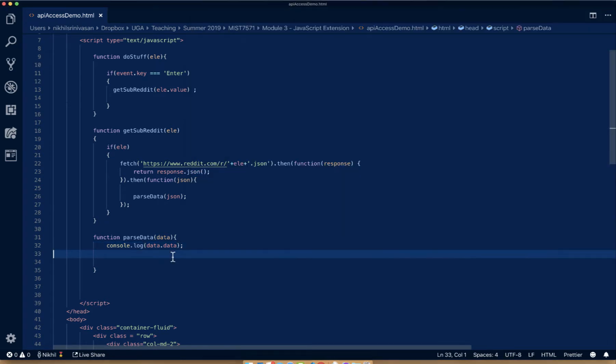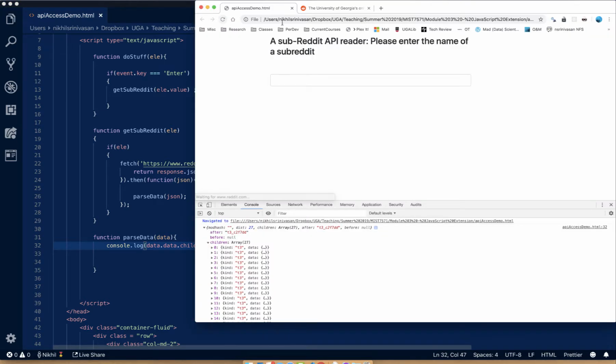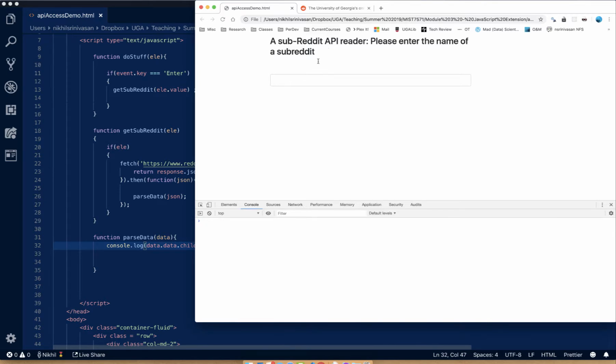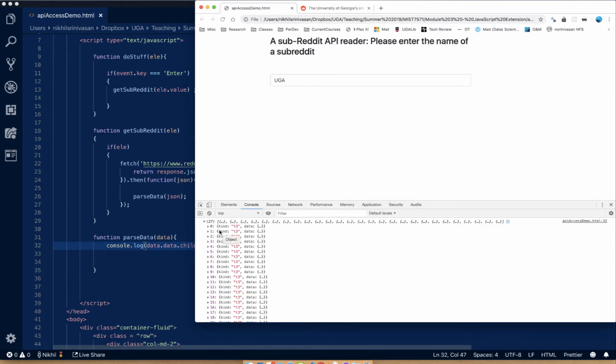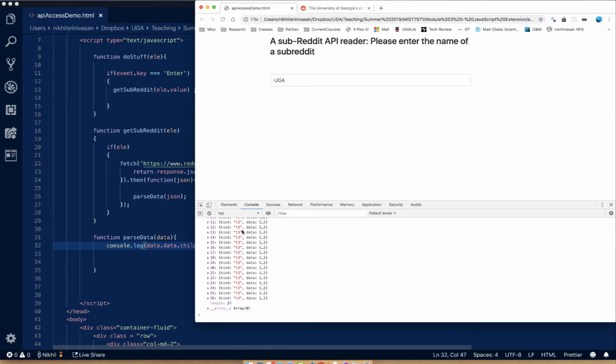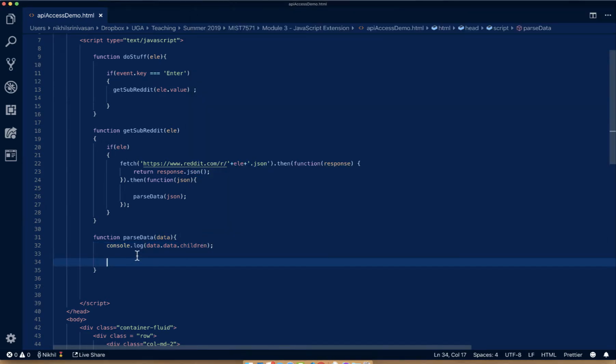So if I did data.children, and then I'm just going to clear this out again. UGA is my reference. There we go. I have a list of 27 different things. And so now what I could maybe do is write a loop to go through this thing 27 times and pick up each piece of what I want.